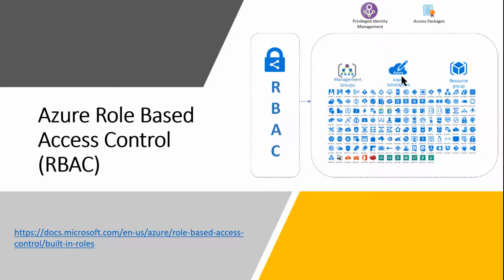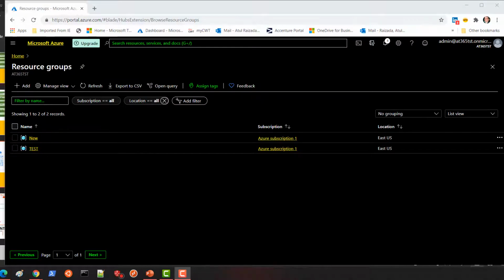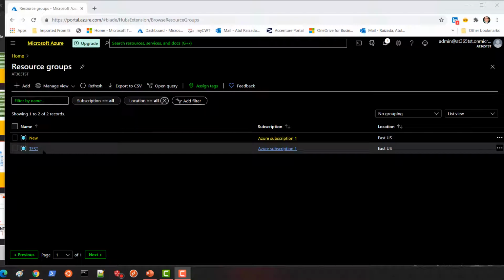Or you could use the access package down the road. So I'm saying a mouthful here, I don't know if it's making sense. Let's do it in the lab so that you can understand it. I am at my tenant here, in the Azure portal, and I have 2 resource groups, new and test. There are no resources right now.